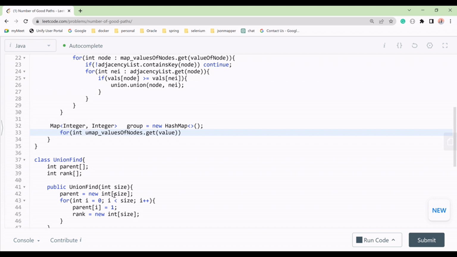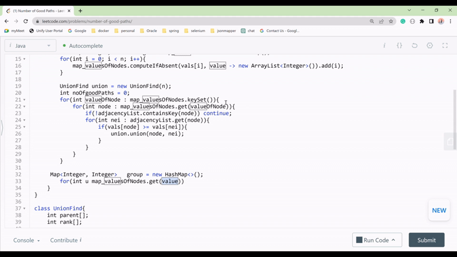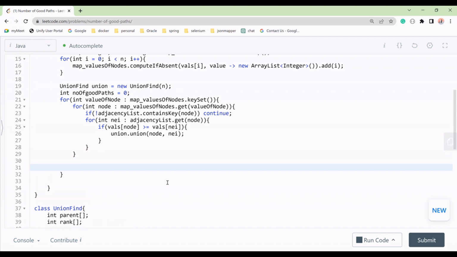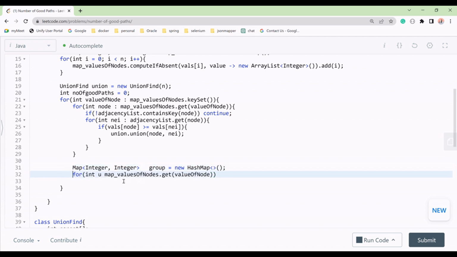Int u. Is this recognized or not? No, it's not taking. I think we have to take this one, and we are coming from the list, right? We have to put this in here so that we will get it. Now we will group, right? We'll do it like this. Wait.